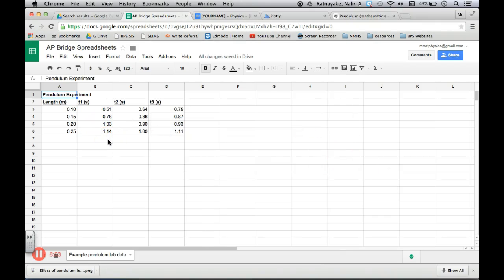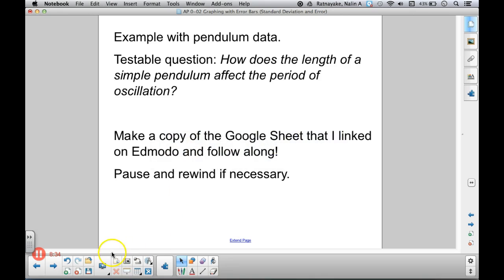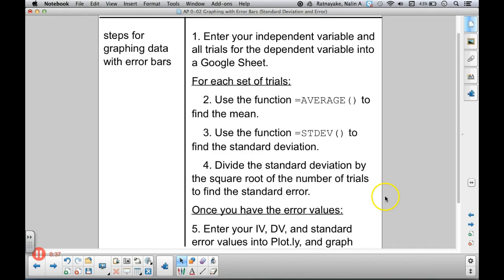So here's the data that I recorded in my pendulum experiment. I tried 10, 15, 20, and 25 centimeters of length, and then for each length of string, I swung it back and forth, and I measured the time that it took to swing back and forth, and that's called the period. So I measured that once, twice, 3 times for each length, and then on down below, I did that for the 4 other lengths. So now I'm going to just follow through my steps that I had in our notes. I've done step 1. I've entered my independent variable and all trials for the dependent variable into a Google Sheet.